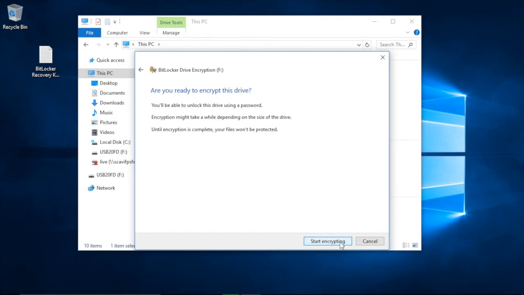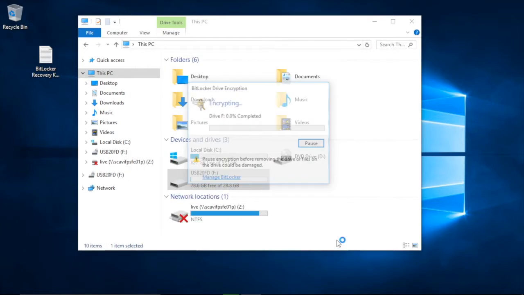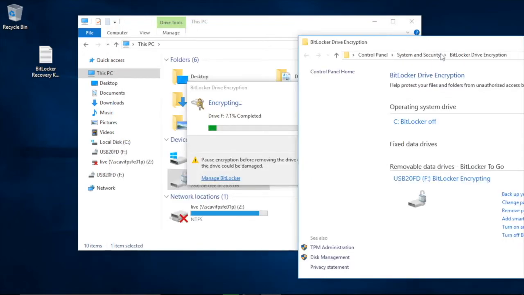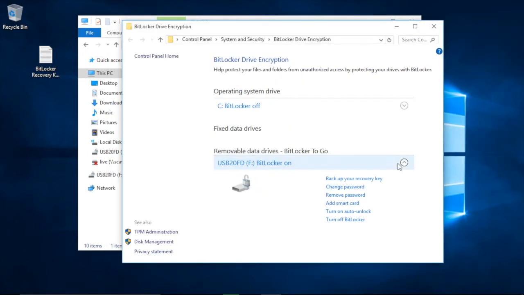So before I click on Start Encrypting, I want to make sure I really want to do this. It may take a while depending on the size of the device. And we've seen this before with other tools. And again, until the process is complete, my files aren't protected. So I'm going to start encrypting. While that's going on, I brought up the Manage BitLocker window, clicked on that hyperlink there, and you can see here we can back up the recovery key, we can change our password, remove the password, add a smart card, turn on auto unlock, and turn off BitLocker.